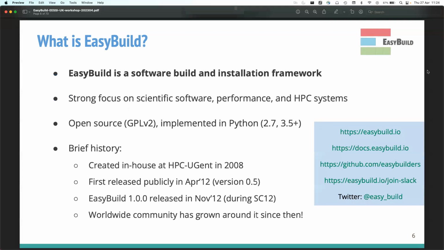So what is EasyBuild? EasyBuild is a software build and installation framework. So a tool for building, compiling, and installing software. There's a very strong focus on scientific software and HPC clusters, which means it really only works well on Linux systems. If you have a Mac, you can play around with EasyBuild on a Mac, but if you try to build something, you won't get very far because it's not prepared for that. We don't really have very good support there.